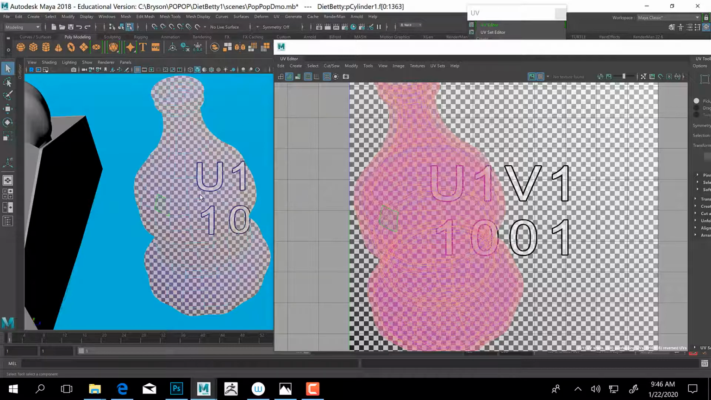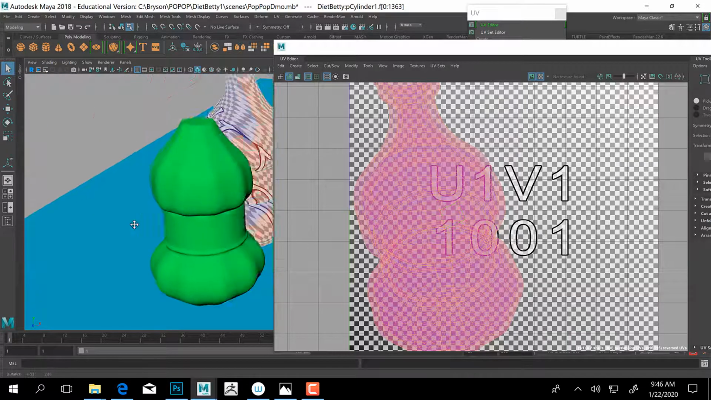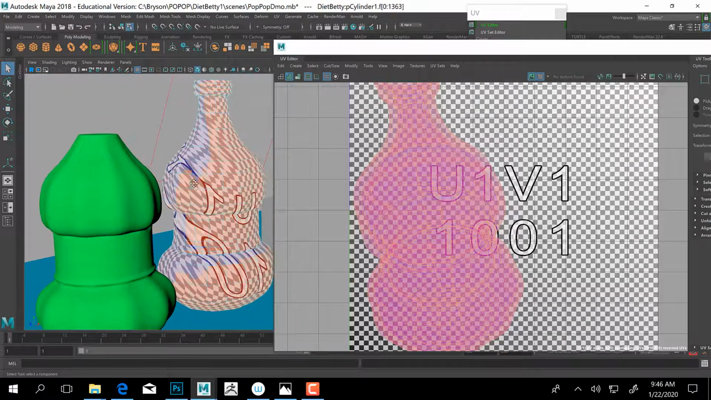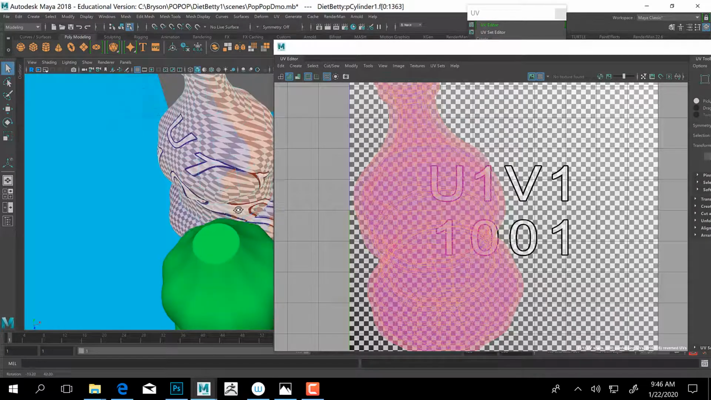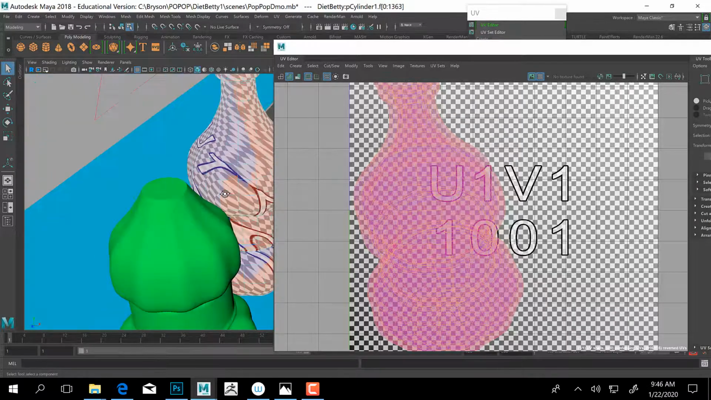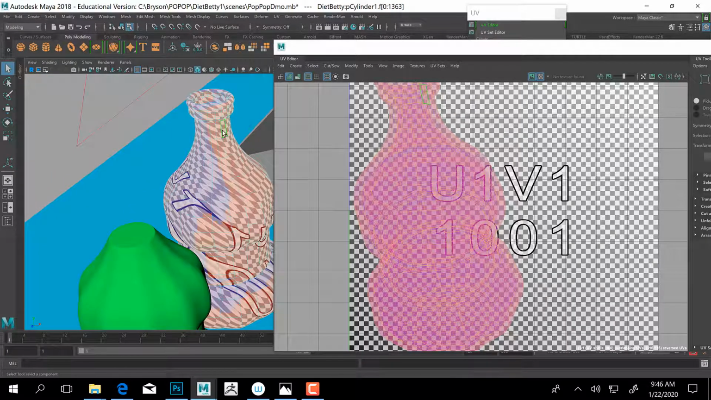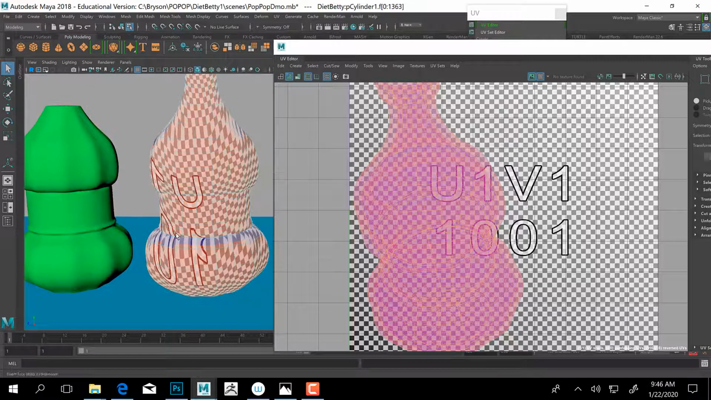But the problem is, as soon as I turn it, oh, that's ugly. Oh my God, look at that. Super smeared. So what's happening is it's projecting through the model. We're getting the backside of the same projection here.